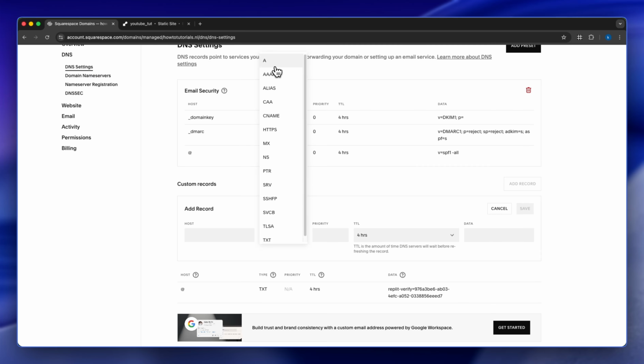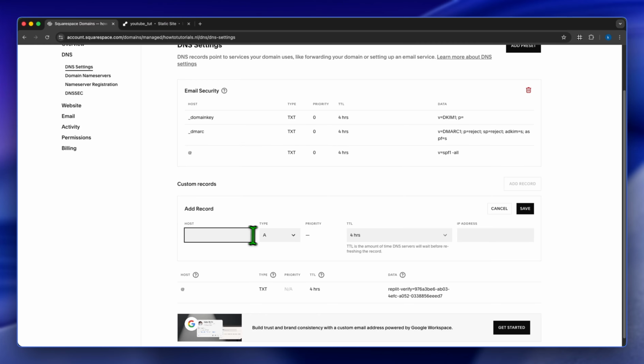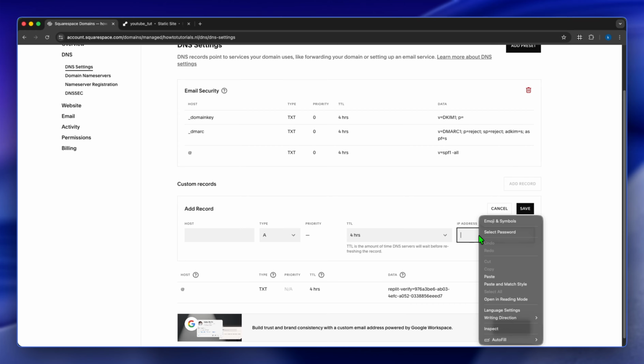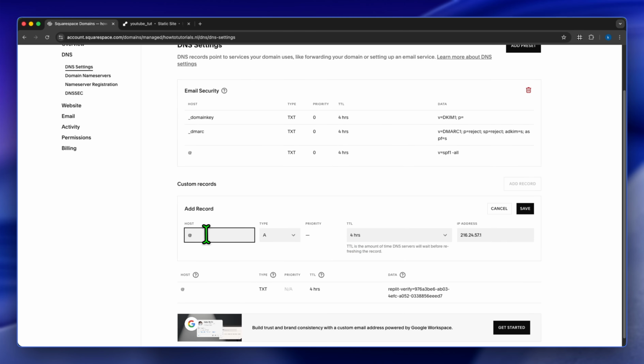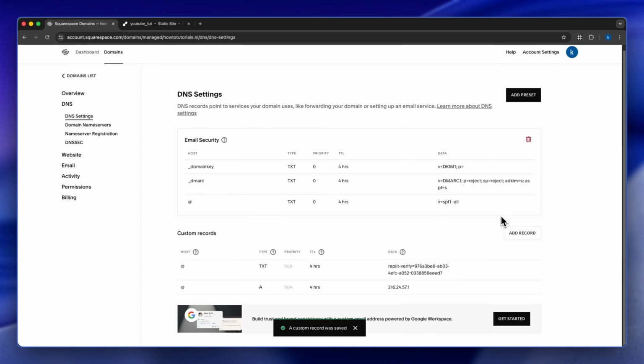We're going to use an A record and we're going to point to this IP. For the host name, we're going to put @. We'll click on save. Now it says a custom record was added.